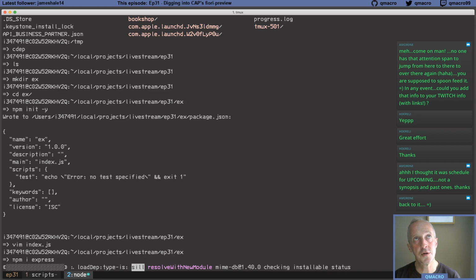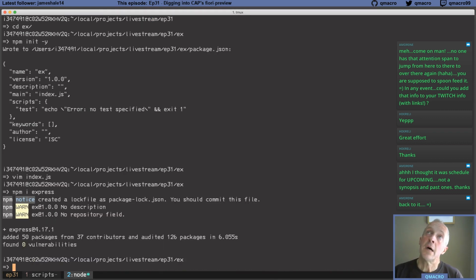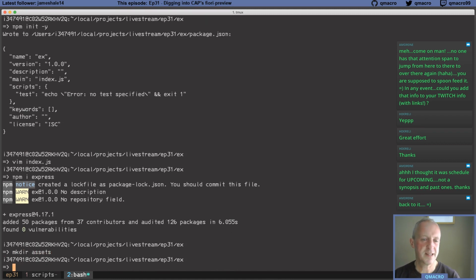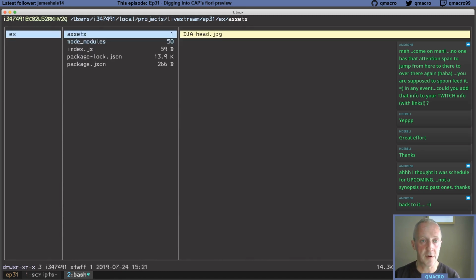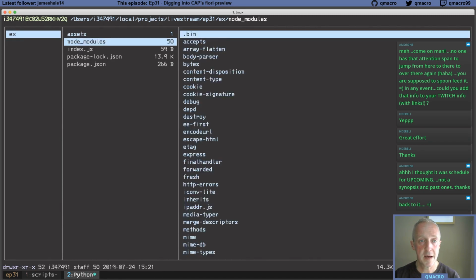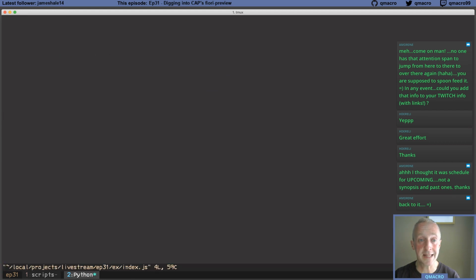And just to be slightly interesting, let's say we've got a static assets directory, okay? And I'm going to copy into that a picture, from desktop, profile pics, DJ head. There we go, assets. Okay, fine. So we've got our assets directory with that thing in there, and we've got our index file. Let's continue editing that.